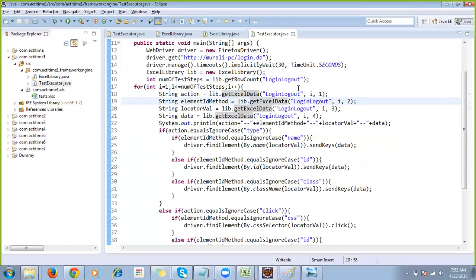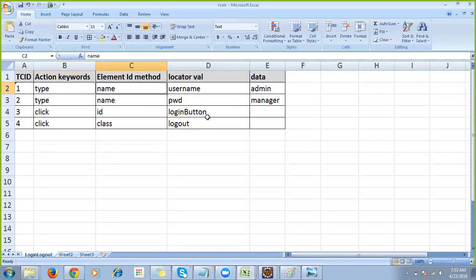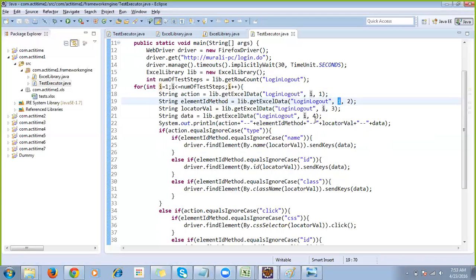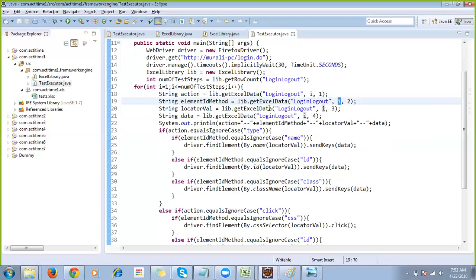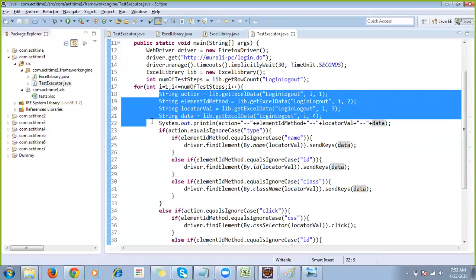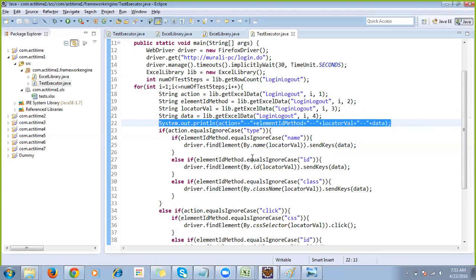Now this is 1 comma 2, which means the name in the login logout sheet will be taken. Similarly, the next ones are 3 and 4, so 1, 2, 3, 4. The type, name, username, admin, all these things will be read and stored under action, elementId, locator value, data. So all 4 variables will be stored. Then System.out.println action, elementId method, locator value, data. All these 4 will be stored here.